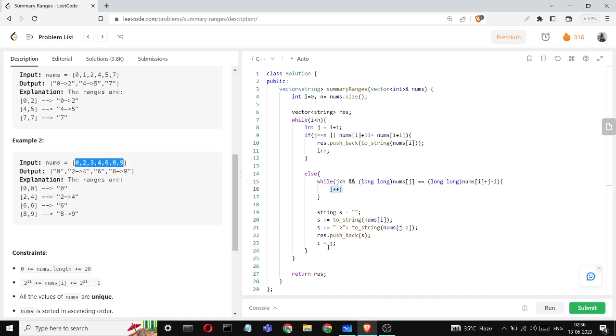After that, we just point this i pointer to this j. For example, j was here, and we have made the range till 4, so from 6 we will start. So I will assign this i pointer to j. So this is the logic, and in the end we can return this res result, which contains all the ranges.